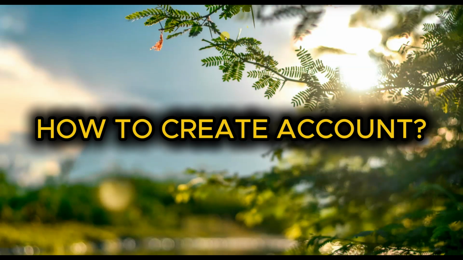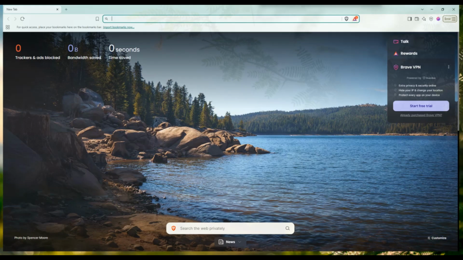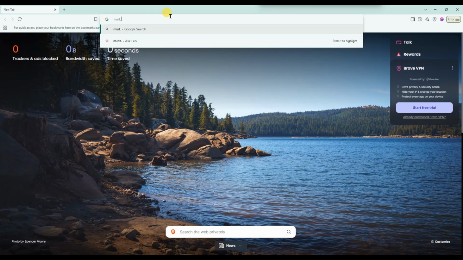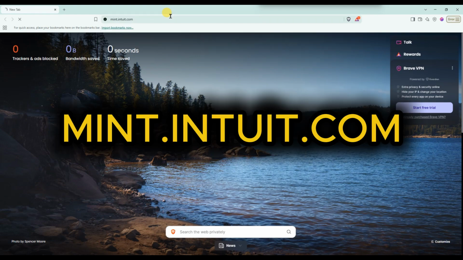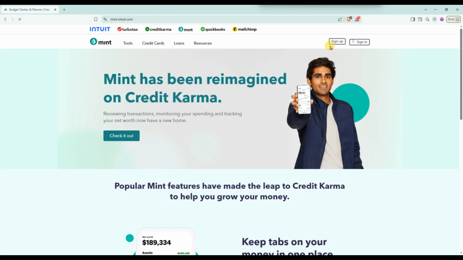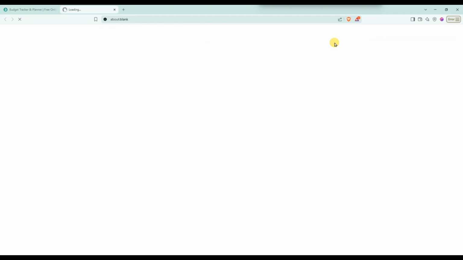How to create a Mint account. First of all, open your favorite browser and visit mint.intuit.com. When the website loads, click the sign up button located at the top right corner.